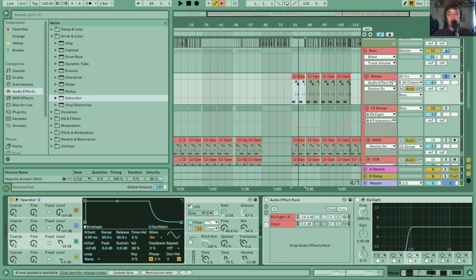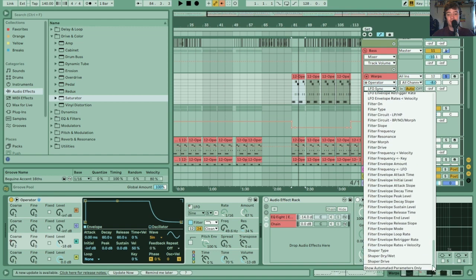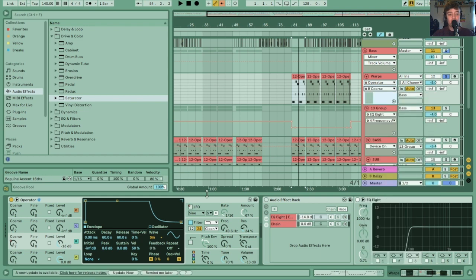Now, what is getting automated there? Something is. LFO1. There's got to be something else being automated there. There it is. Oscillator B coarse frequency. Oh yeah.